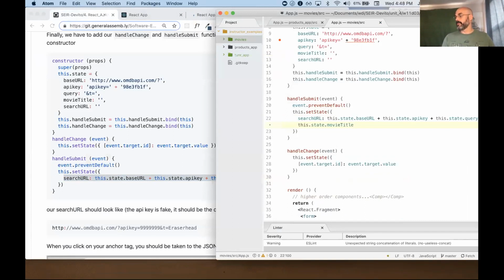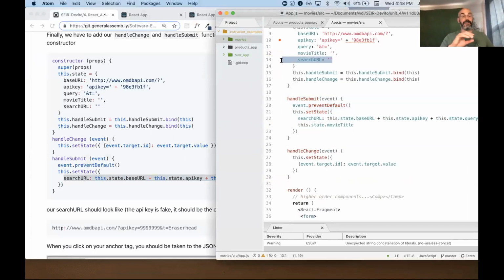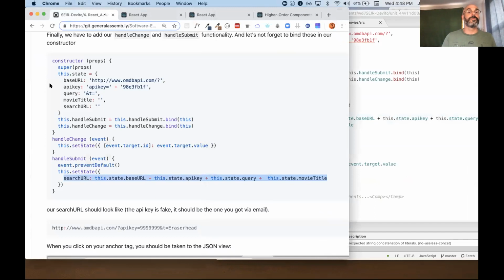And so that's what we want our handle submit events to look like, okay? Just the basic structure. We're getting everything done. We have search URL here, which will have the full URL of what it would take to go to OMDB, along with the key, along with the query, whatever title you typed in.